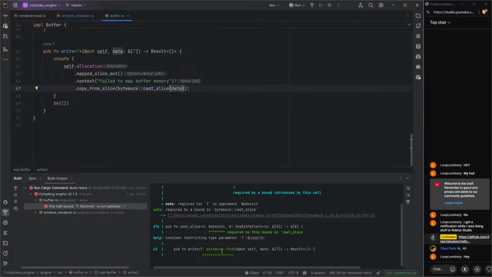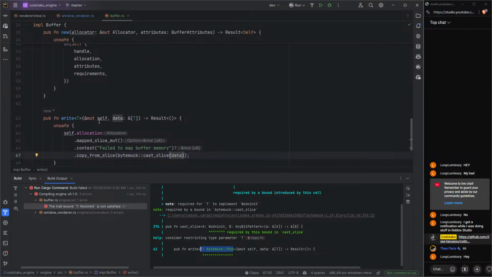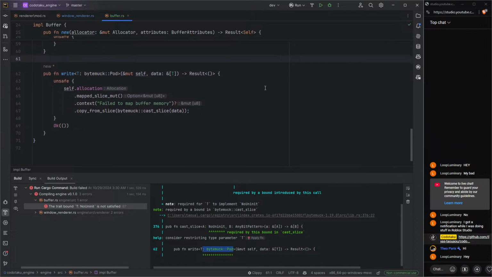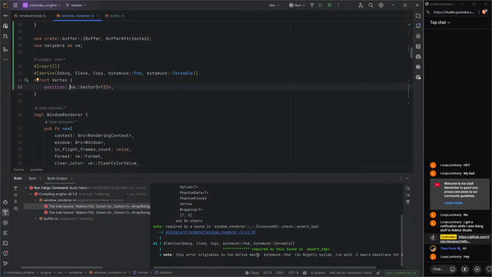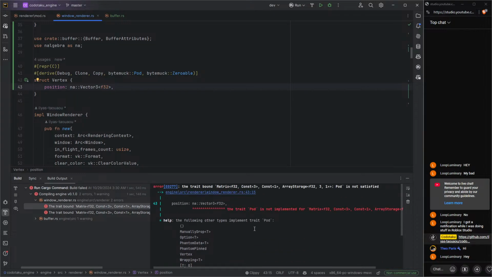And so T needs to have bytemuck Pod for this to work, right? So we could say this, and let's try this. Required by bound. Okay, so this is the error that I talked about. The trait Pod is not implemented for Matrix.